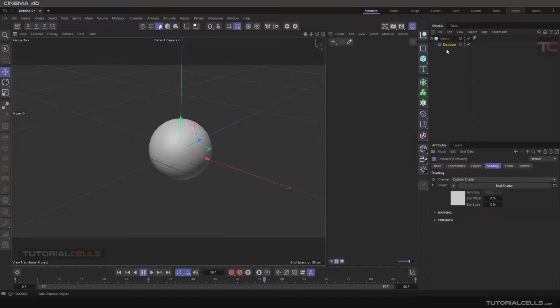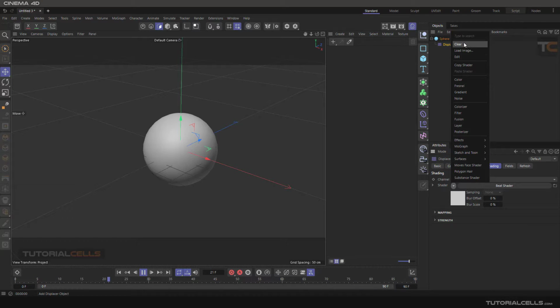Okay, this is another usage of the benefit of the beat shader, that you can use in all places in Cinema 4D. If you learn all of this menu that I explained from top to down, you can use it anywhere in Cinema 4D. Nice.